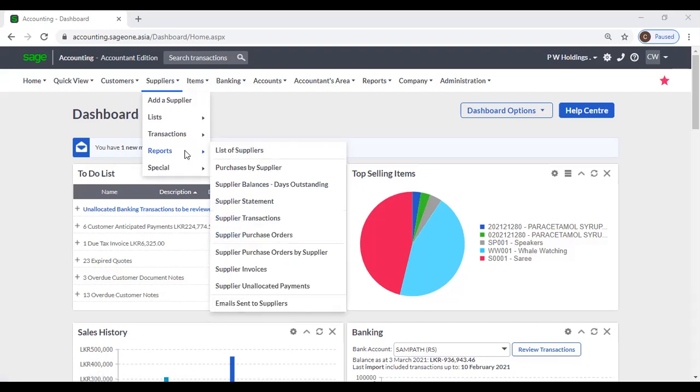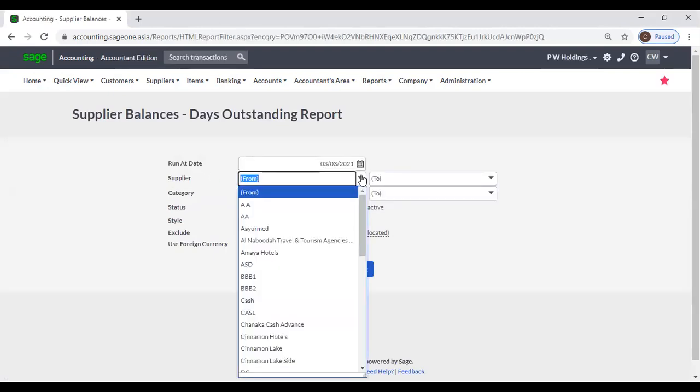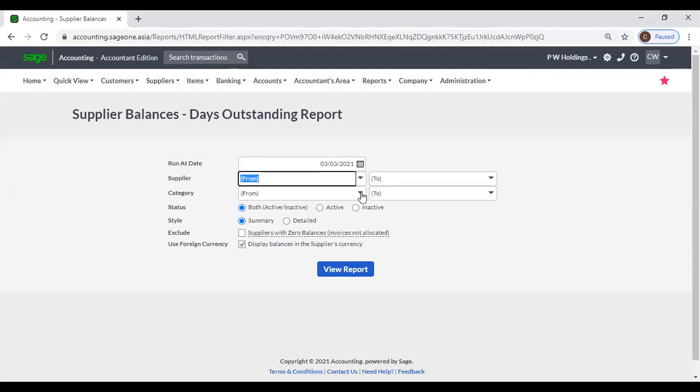From reports, you can generate the purchase by supplier report and the supplier balances outstanding report. You can select a particular supplier, a range of suppliers, or all suppliers, and you can select a category. If you want, you can generate a detailed report or summary report. If you want to view the report in the supplier's currency, you can tick foreign currency. If you want to view home currency or local currency, you can untick this option.